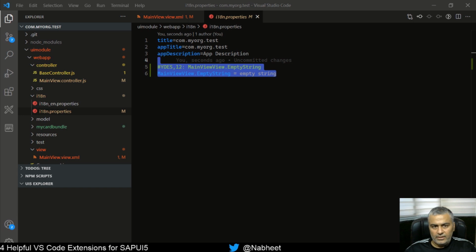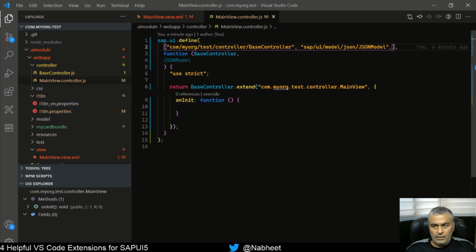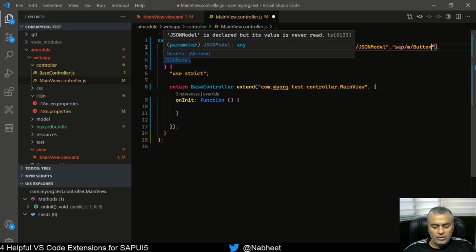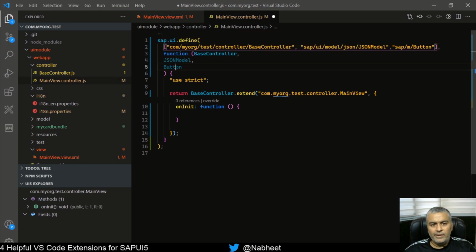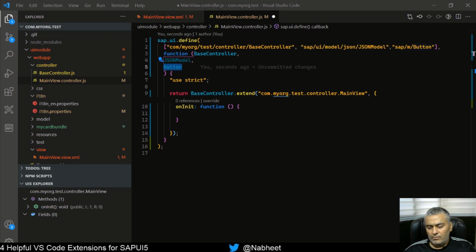Very good. Next one. For example, if we open a controller and I'm adding here sap/m/Button, let's say this class, and I have not added the parameters under the function, all you need to do is press F5, and it automatically adds it, right? So that's also a very nice shortcut for us.